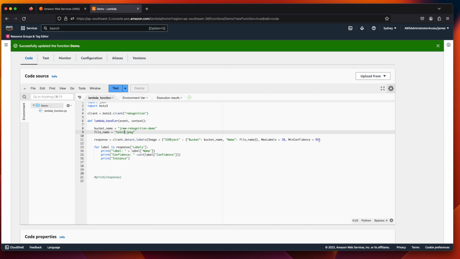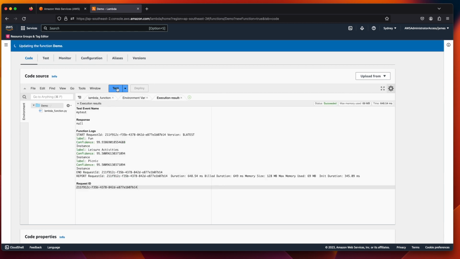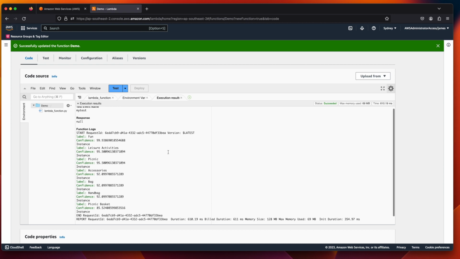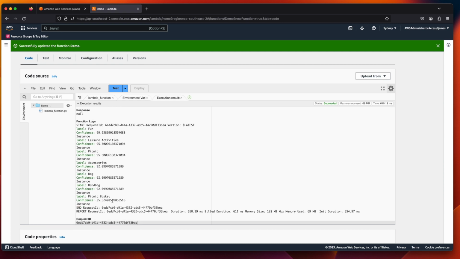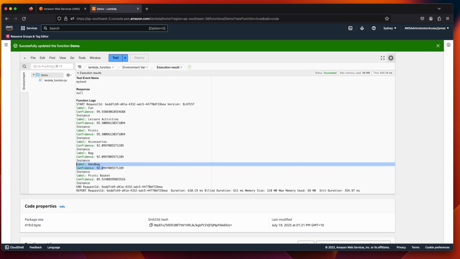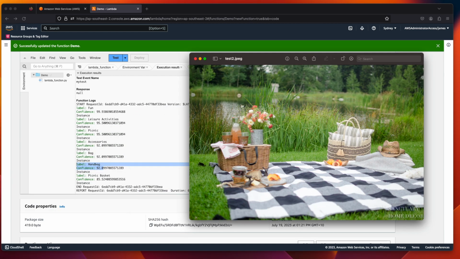So if we drop the minimum confidence down to 80%, and we'll try that. So deploy that, test that. Okay, awesome. So you can see here it's given us more. So it's saying that it's 85% sure there's a picnic basket. Looks like there's a handbag there, a bag, accessories, which it is showing in the photo.